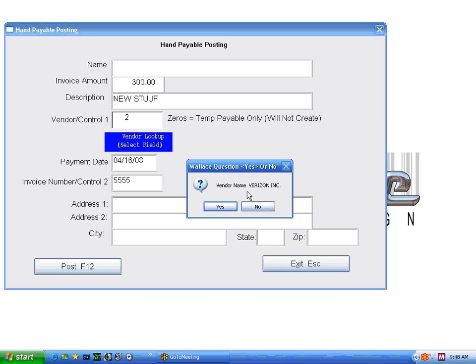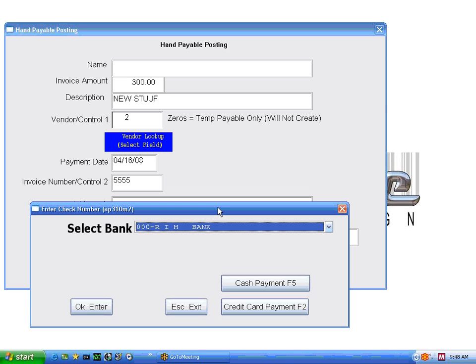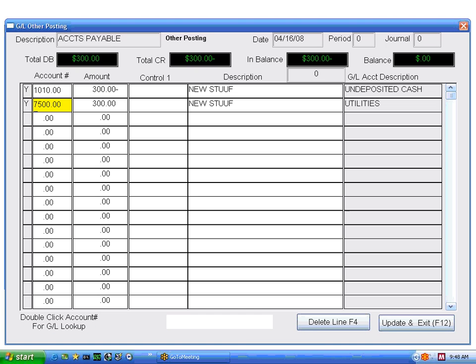Now this is where it's saying vendor name is Verizon. Now I didn't type anything, and if I typed something in here and I said no, it would print that name on the check. Normally, if you're going to use a vendor, obviously yes would be the option. Now it's saying, okay, are you paying this with cash? Are you paying it by credit card? Maybe we're going to pay this by cash. If cash is what we're doing, we should select cash, okay to post.